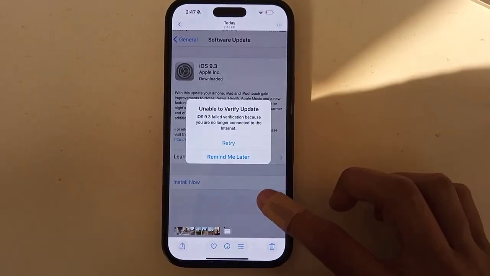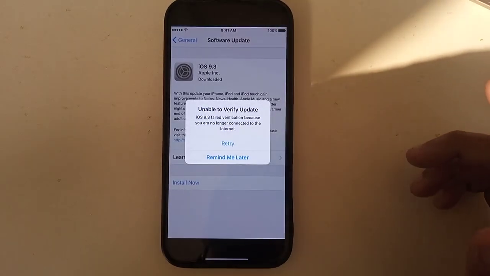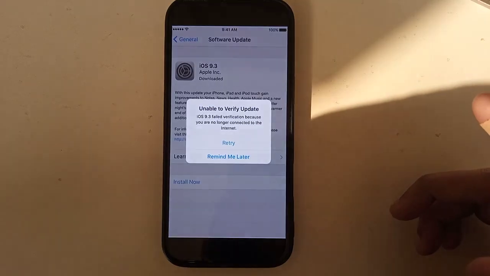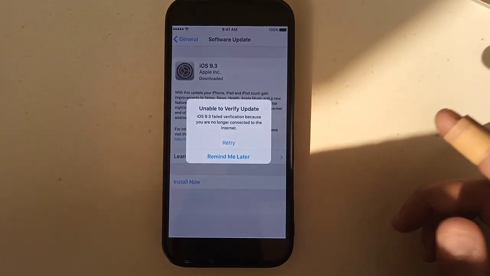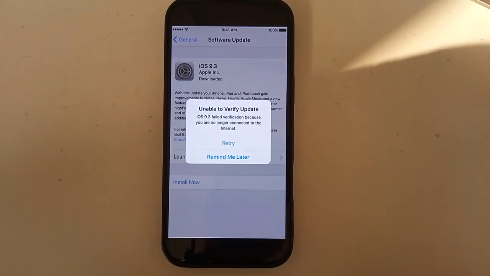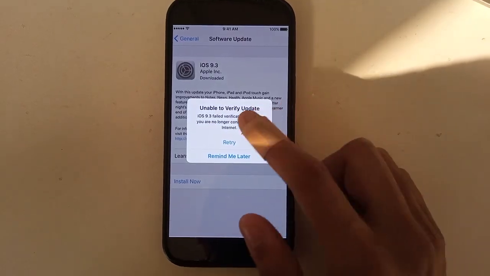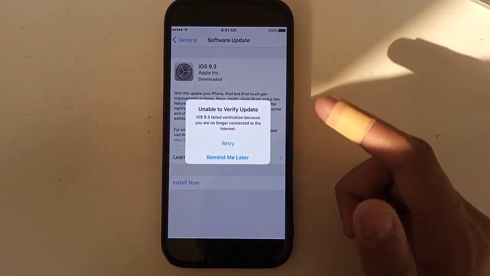Welcome back to the channel, and today we'll be talking about how you can fix the "Unable to Verify Update" error on your iPhone. Just like this, when you're updating your phone, it will tell you that you're unable to update, and you keep trying and it is not working.